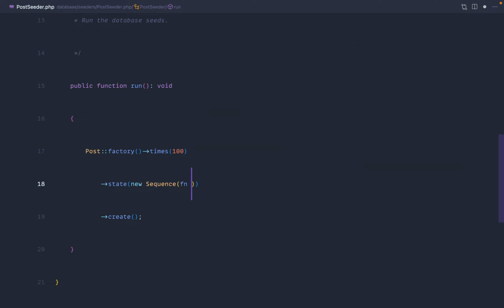And into here, let's just do an inline short closure. We get a sequence passed in for each iteration of this. Then we just return an array with the columns that we want to fill. So in this case, I want to fill in created_at, and I want to set that to now, but I want to increment this for every single post that's created.